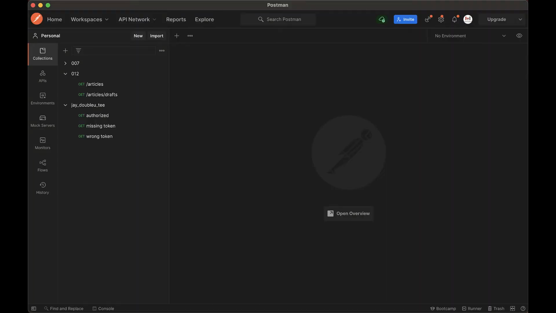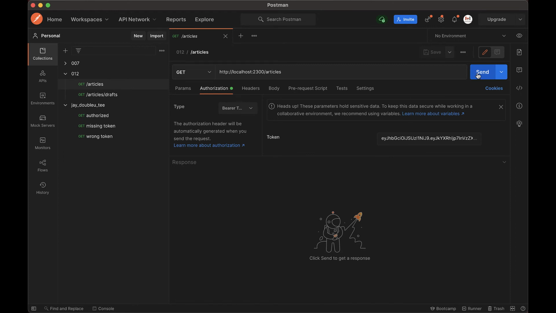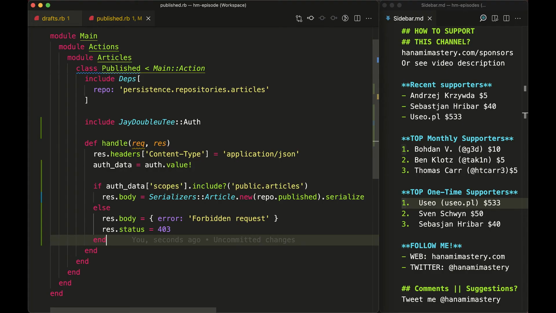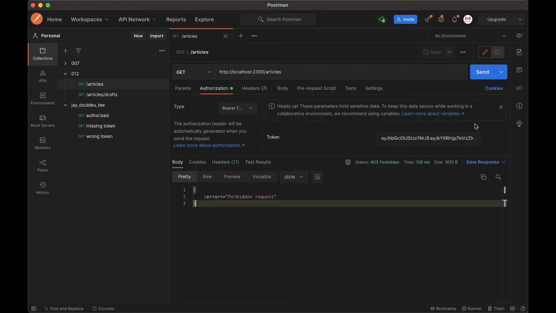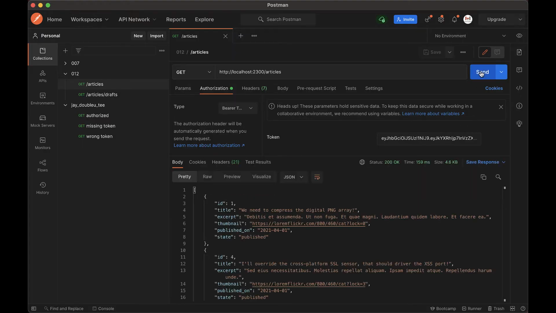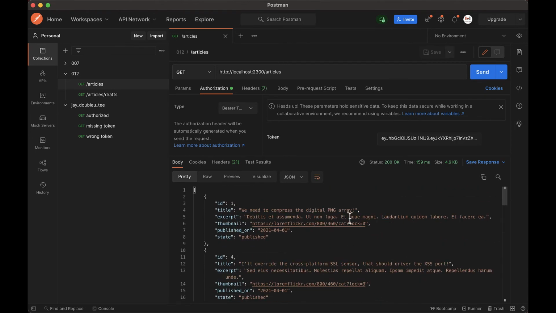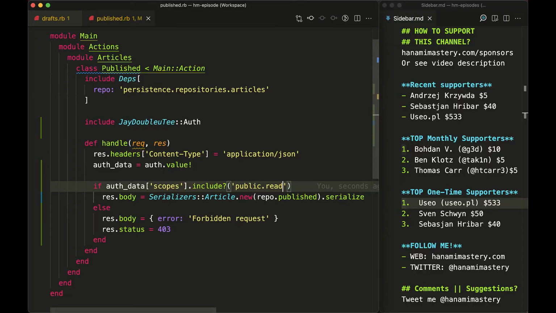Now when I visit Postman, I get the forbidden error response due to invalid scope being set. By changing it to public.read and refreshing the request, I will see the correct data now. Having that, I can do any access check I want.